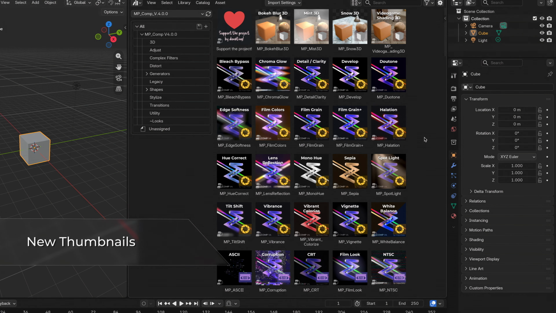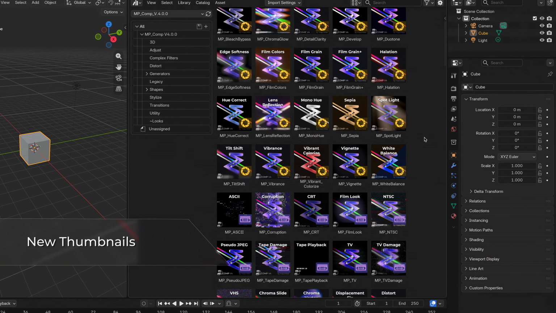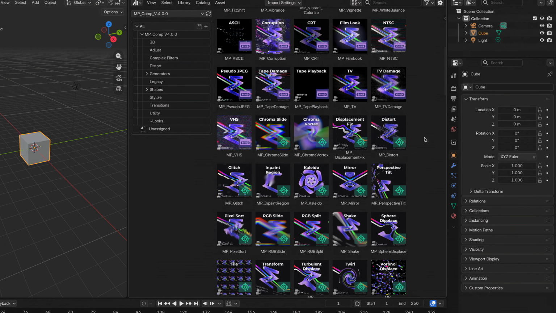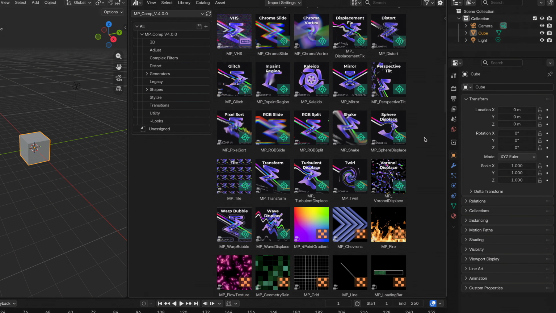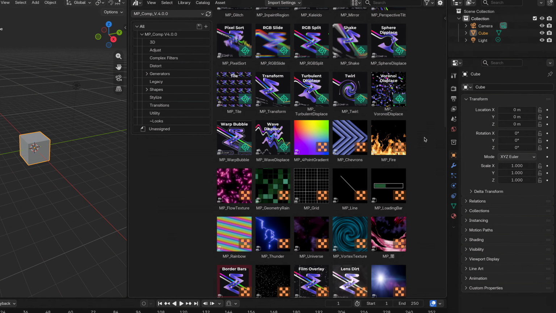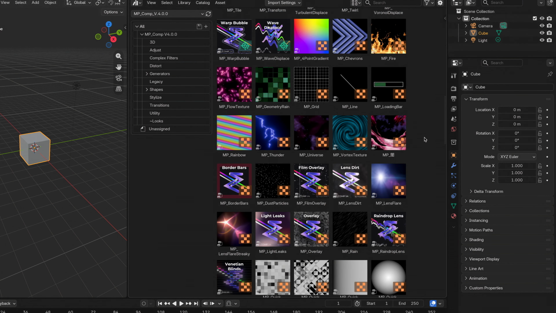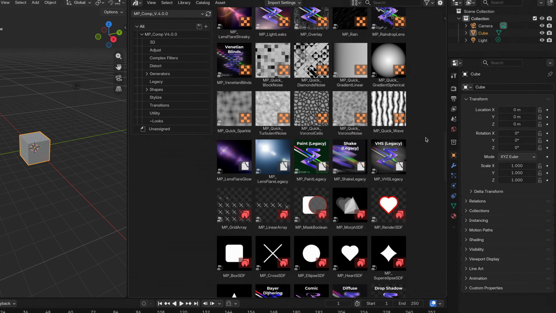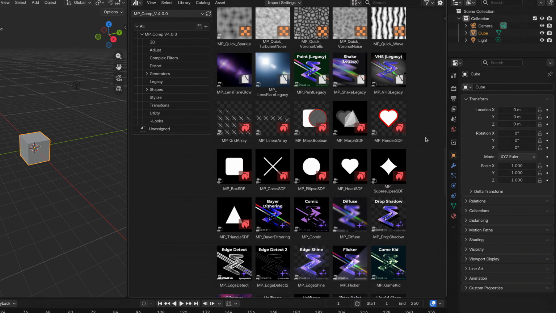Since this update marks the release of a new major version, I've made sure to replace the thumbnails accordingly to reflect the new version number. And since we got the ability to add text elements in the compositor now in Blender 5.2, I've used this opportunity to add the name of each effect to the thumbnail.